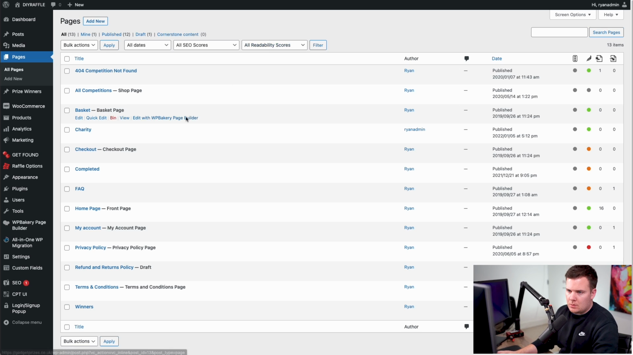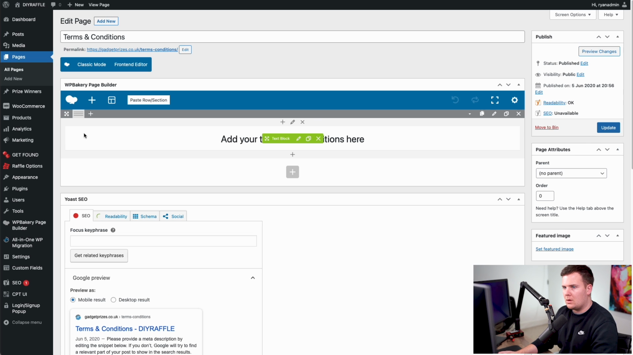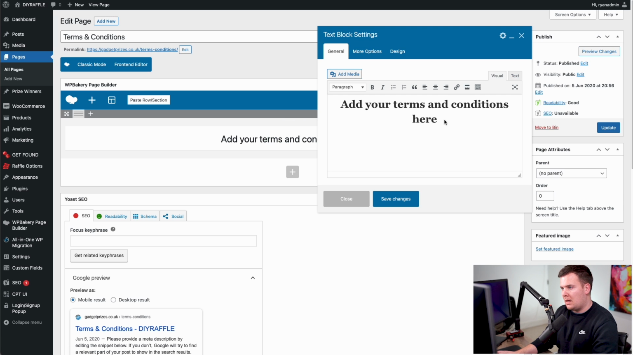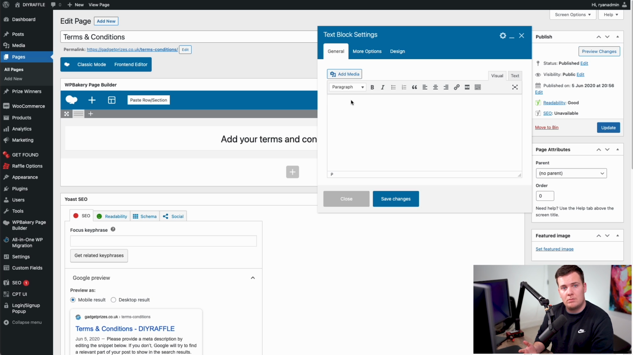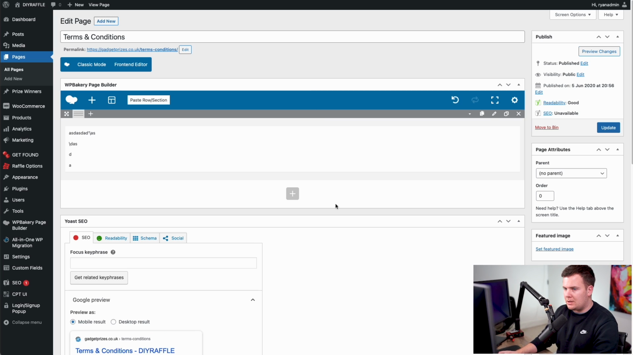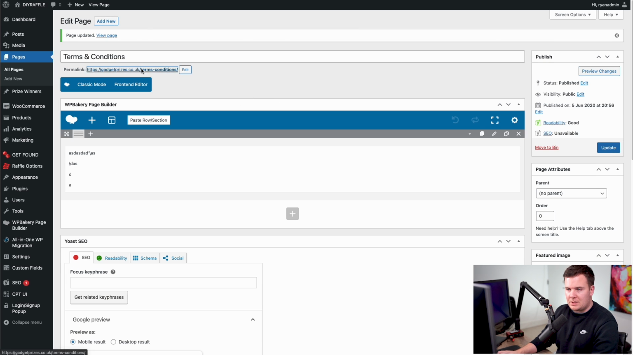So what we want to do is go to obviously the pages on the left hand side and then go to terms and conditions, click on edit, and then add your terms and conditions here. I've already put a text box for you, so you can click on edit, and all you need to do is copy and paste them in here. You can put them into, say, Word beforehand. And then once you're done in Word, copy and then paste them in here. Whatever it is, save changes, and then click on update on the right-hand side. That'll update your terms and conditions.